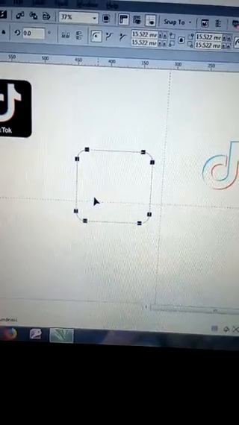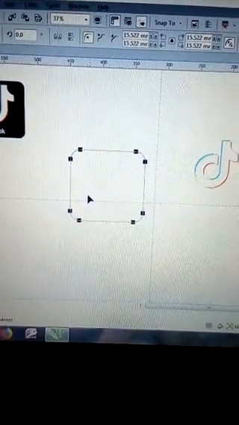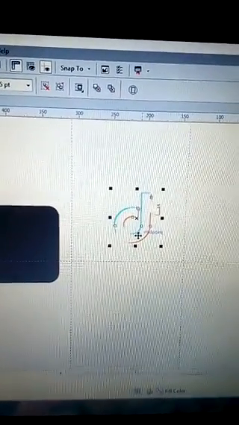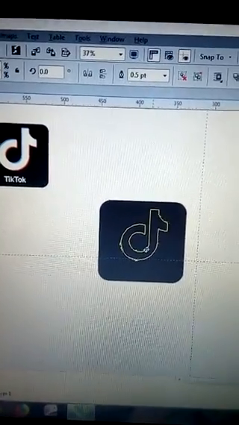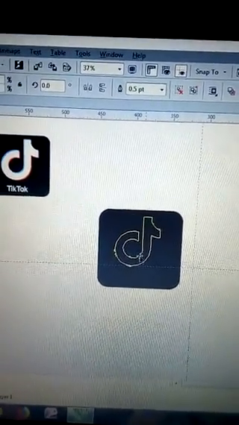That's how to curve or convert a rectangle to a rounded corner rectangle. So you have to click on pick tool, go to your color palette and choose color black. Then select your pre-designed TikTok logo and place it inside the designed rounded corner rectangle.